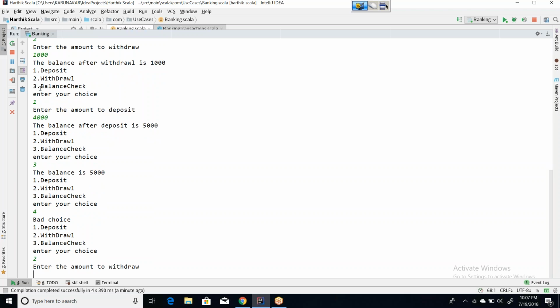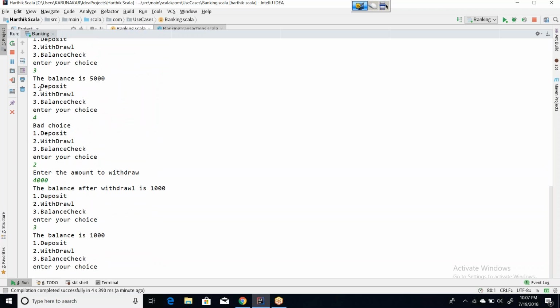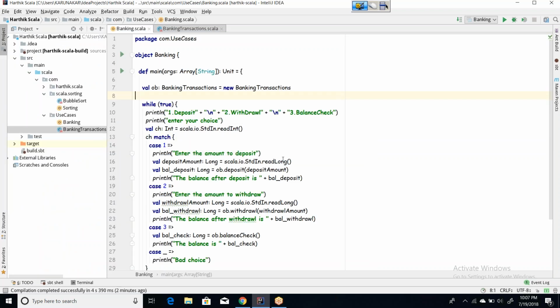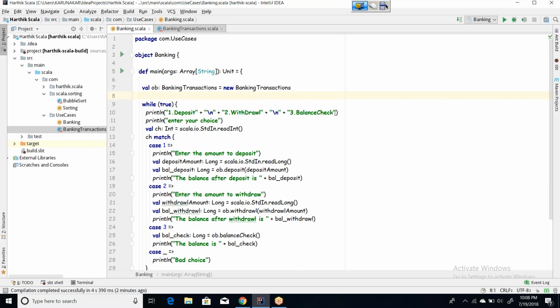Out of 5,000, if I withdraw 4,000, the balance has to be 1,000 again. We choose third, the balance is 1,000. Is it fine, guys? No, it's not a total implementation of the banking application. I'm just trying to show you the skeleton, how we can implement, what is the logic, how we have to write it. It's clear, guys? To terminate out of it, I can choose one more option. Fourth option, terminate or close.